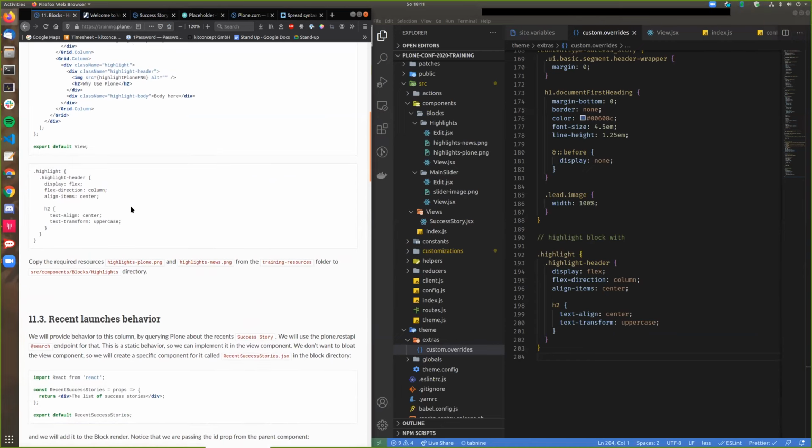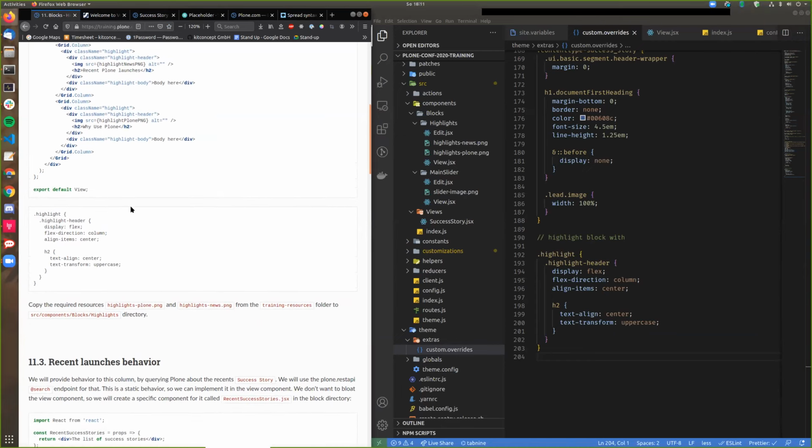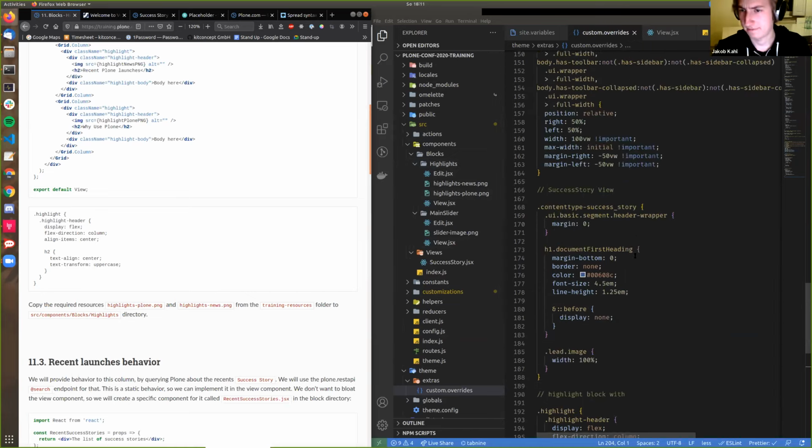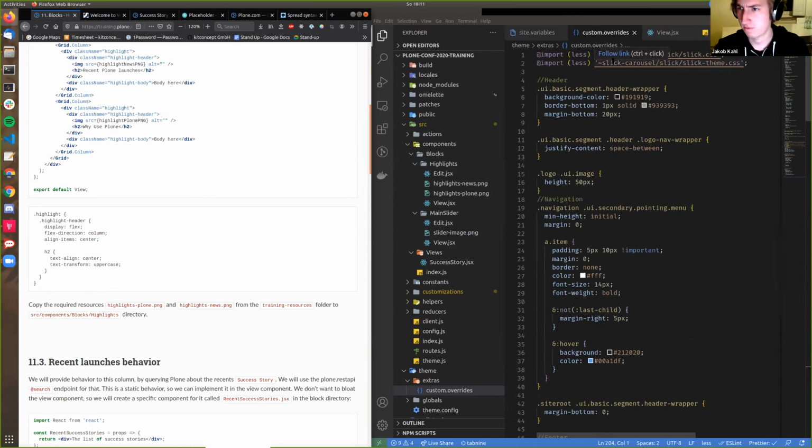Could you put CSS for each component in the components folder and import it into that JSX, or does it have to be in overrides? Yes, you could. I don't know if you can, but you should not put the CSS into the same folder as the component. That might be breaking, but it could also be possible. I honestly have not tried that, but I think if you match the path exactly, that should also work.